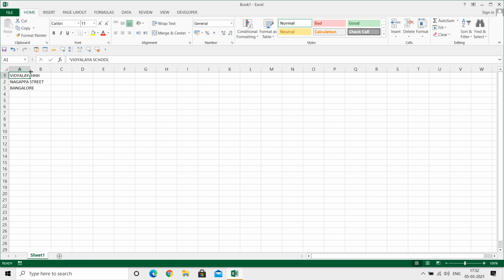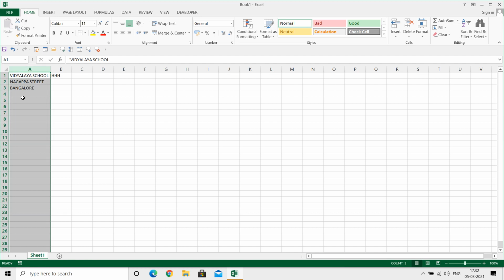So you want to expand the column width. Keep the pointer between A and B, because we want to increase the width of the A column. In between that, if you double click, it will expand to fit the full length of Vidyalaya School. Then it is visible here.